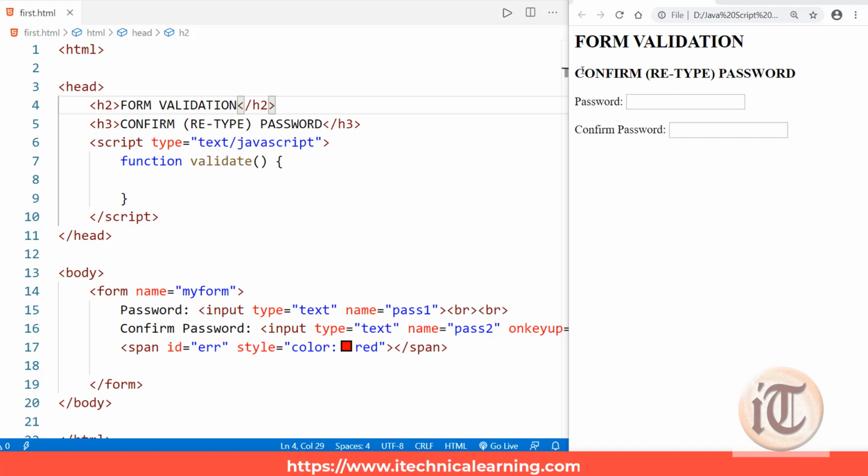In continuation with our last lecture, that is form validation. In this lecture we are going to discuss the next type of validation, that is called confirm or retype password validation. Okay, so to understand that, we have created an HTML form.